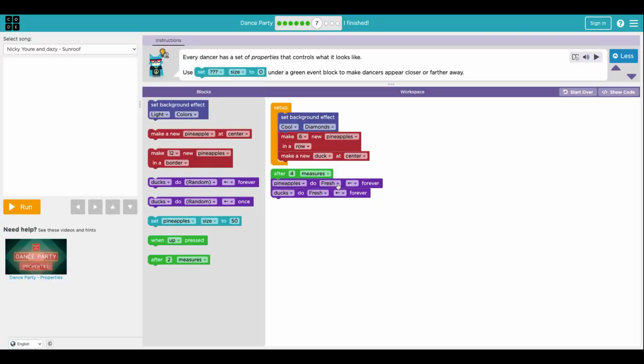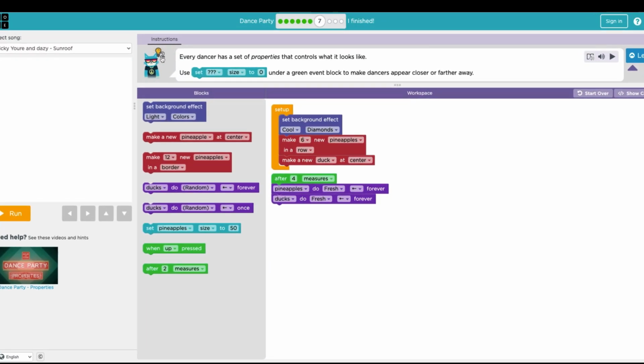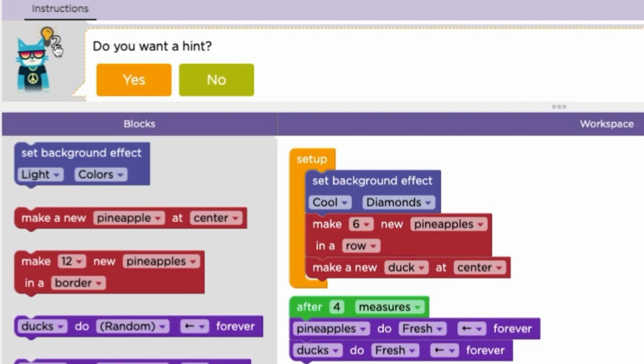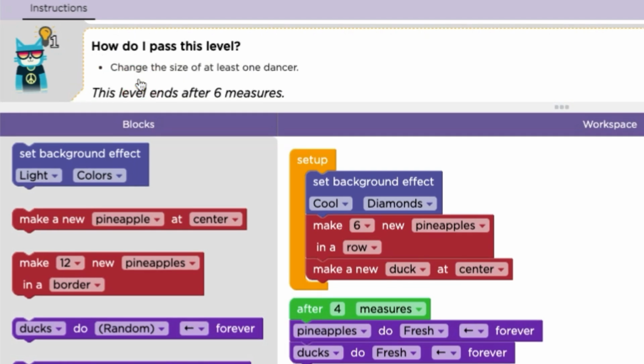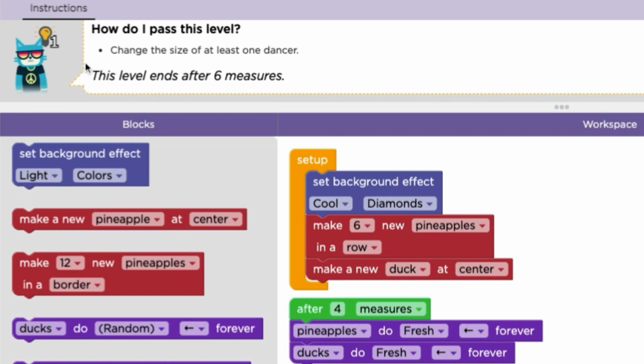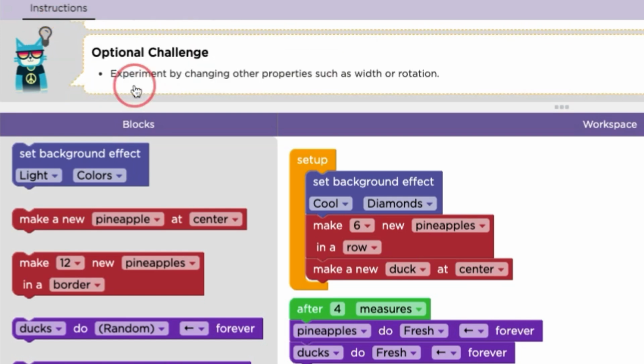If students get stuck, they can also click the light bulb next to the cat's head. This will give them hints to what to do next. It will ask, do you want a hint? They click yes. It will give them a hint. Now you see this number went to 1. That means there's one more hint that I can use to help me get started.